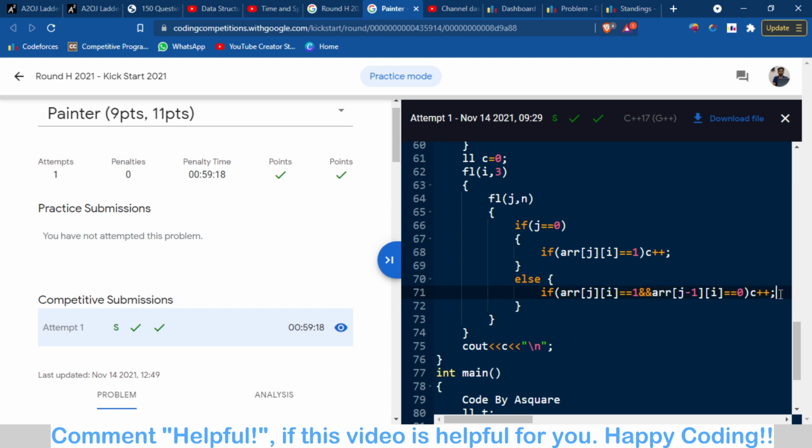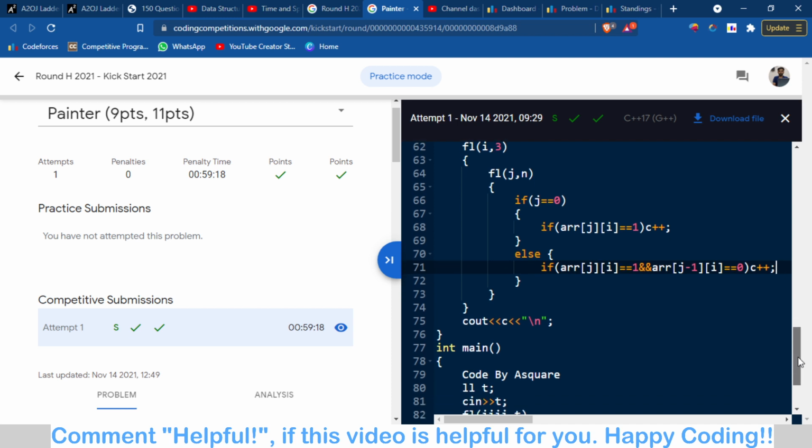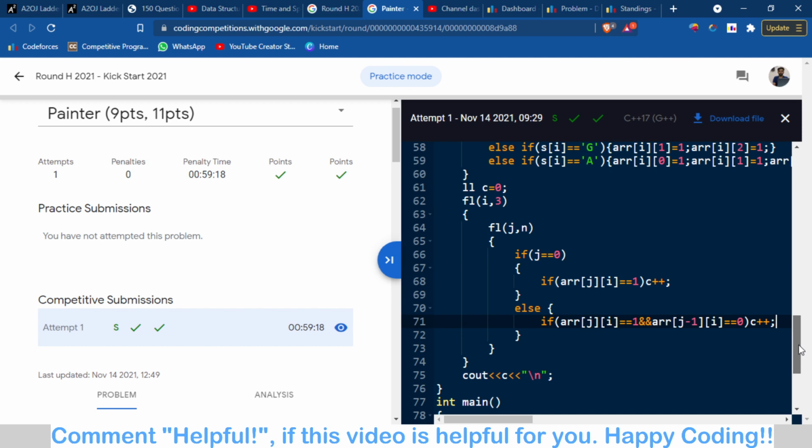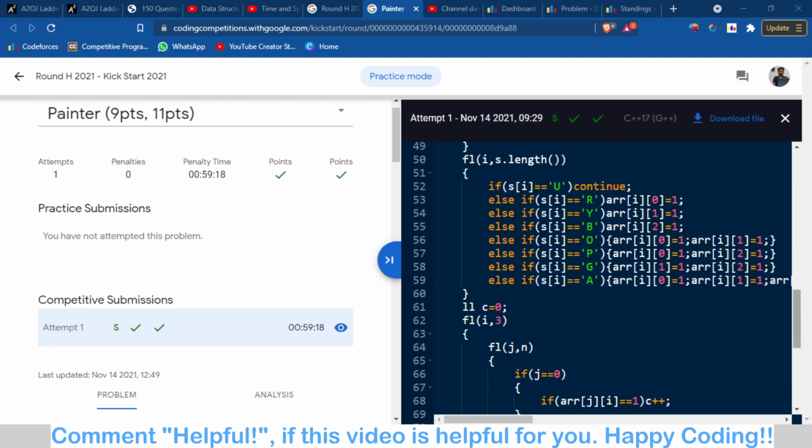You can check my code, you can upsolve it, and please try to code your own. Okay, implement this logic by your own code. So this is basically the code which passed all the test cases, sample and test 1, test 2. Okay, so this is the problem.